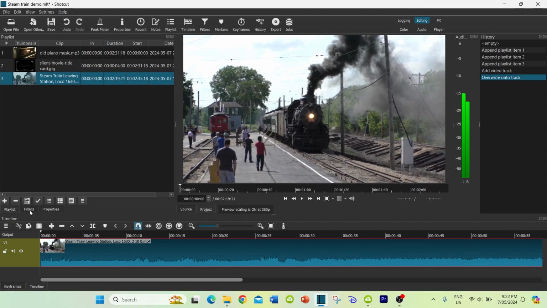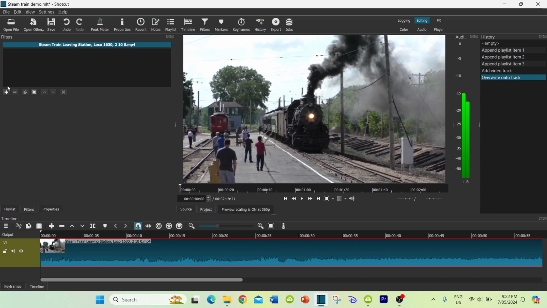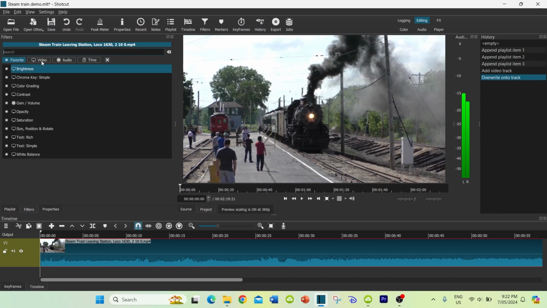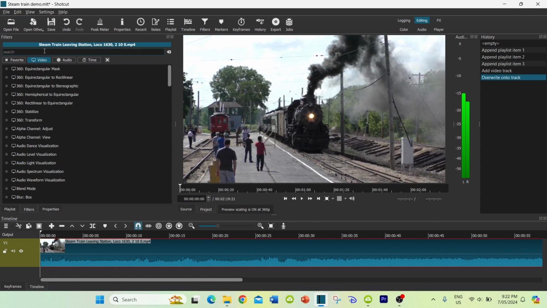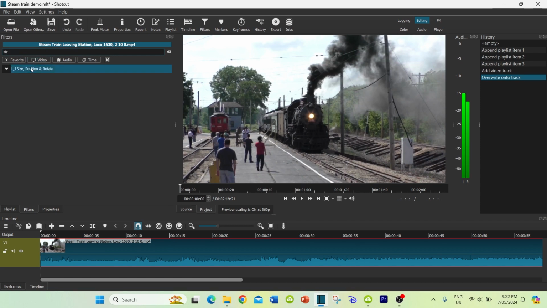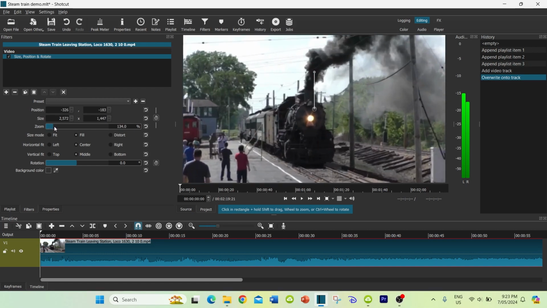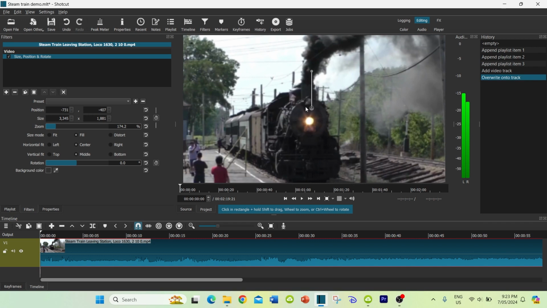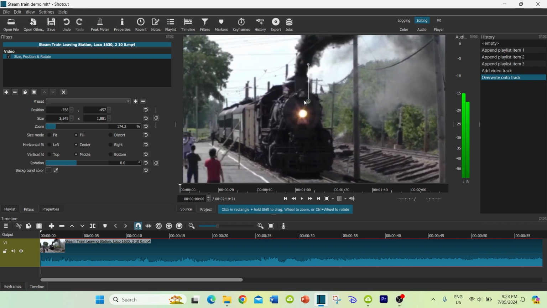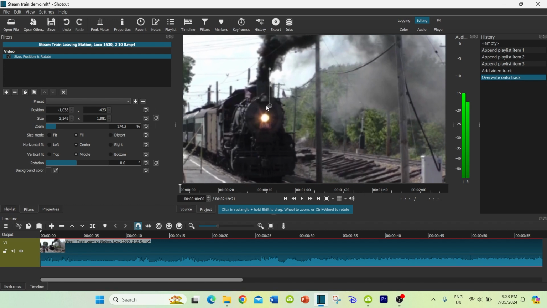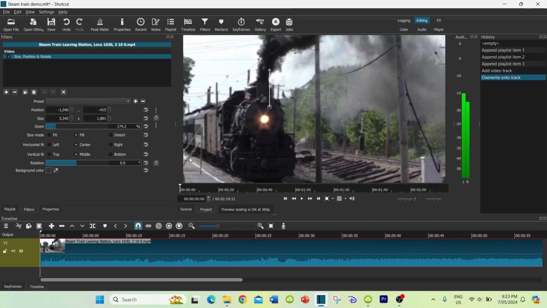Okay, so we're going to be learning about how to apply different filters or effects. So Shotcut refers to different effects, video and audio effects, as filters. So with this video track selected, hit Filter and then Add, and go to this video tab here and start to type in the word size, and that will select this filter or effect called Size, Position and Rotate. Select that, and we're going to zoom this picture in.